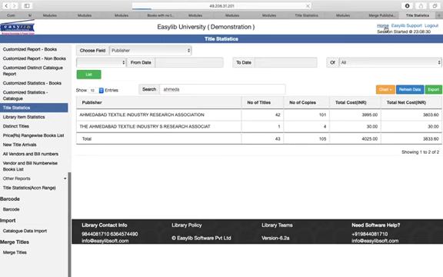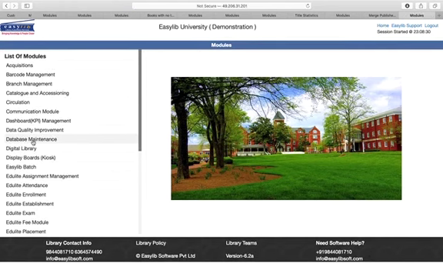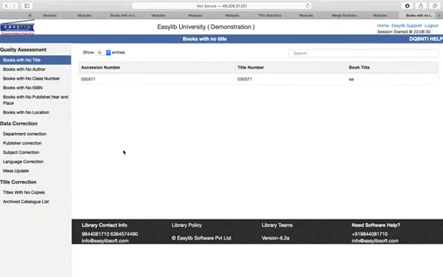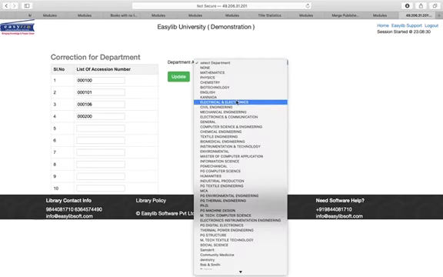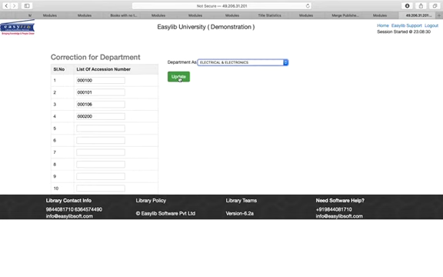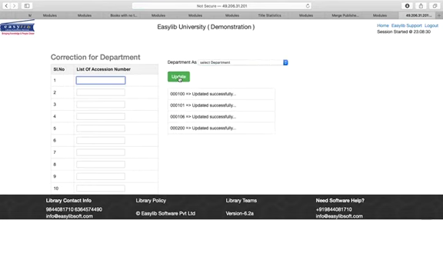Then we got another module, that's a data quality improvement module. Here you click on it, you will see the ability to do mass updates. So let's say you want to change the department for a few books. So 000, 100, 000, 101, 000, 106, 000, 200. Let's say all these four titles are the accession numbers. You want to set the department as electrical and electronics, you just change, say, update it. Okay, so now all the four books are updated at a time.